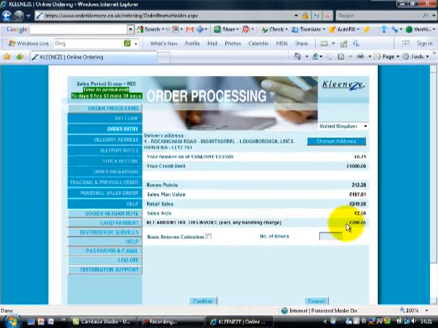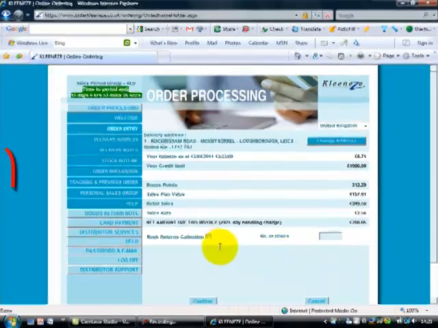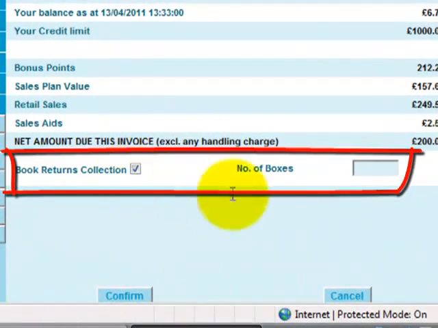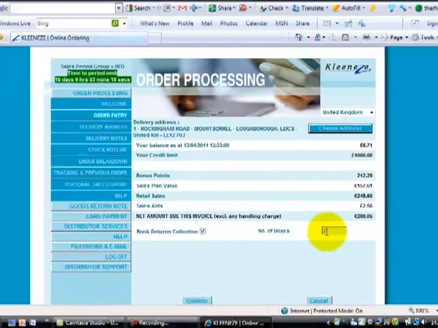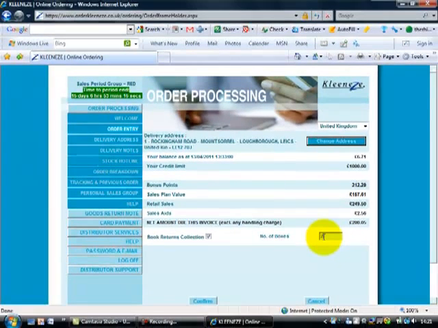Now, if I've got any returns to be picked up, either in week one or week two, you only physically return your returns once a period, otherwise you will get charged. This is where you would book a returns collection by ticking that box, and select the number of boxes to go back. I've got two to be picked up. There is a separate tutorial video on actually how to do returns.